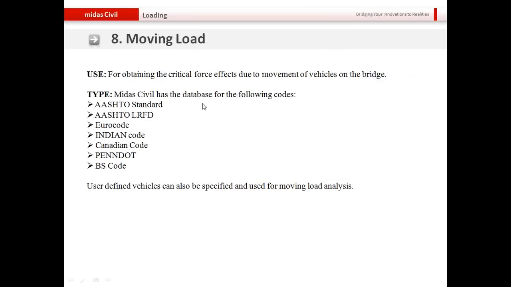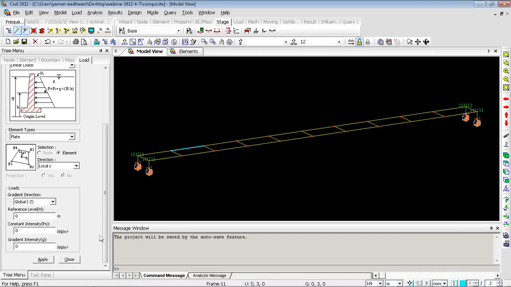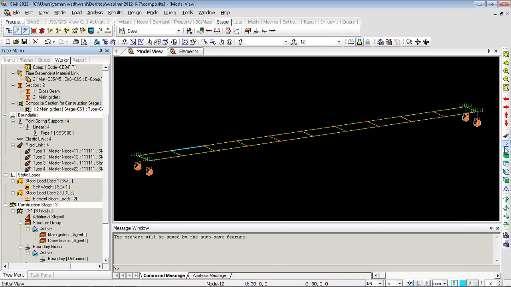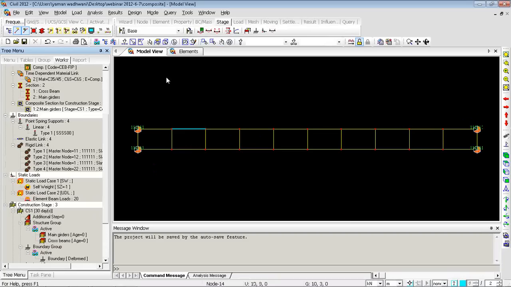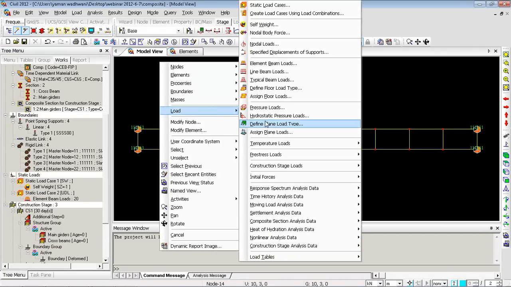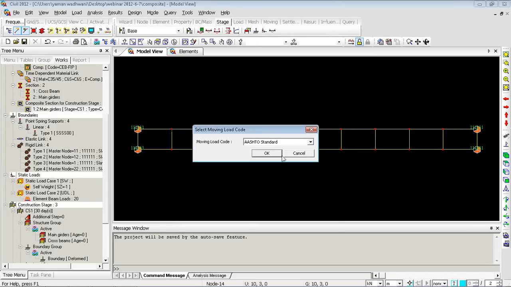Okay. Now after defining the static loads, we are moving on to the moving load analysis, that is applying vehicles and performing influence line analysis and influence surface analysis and determining the maximum and minimum effects due to the moving load and the vehicle positions which cause those effects. That is again a simple three-step process in the program. So just right click, load. The first step is choose the code, let's say Eurocode.